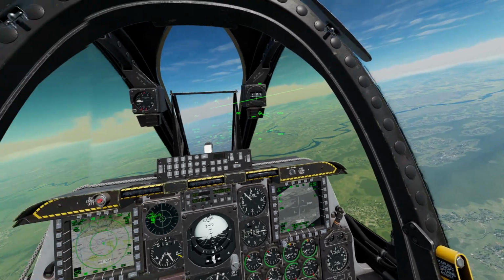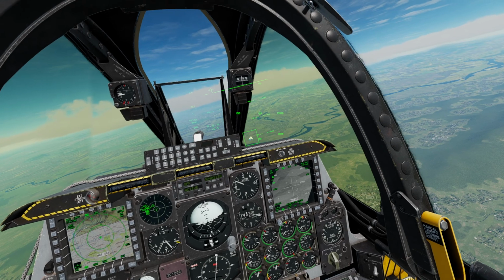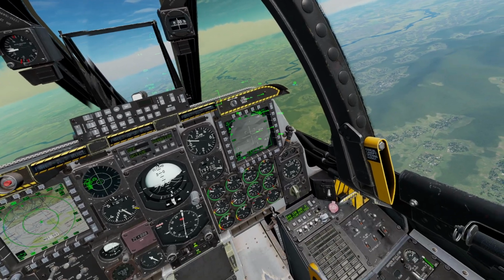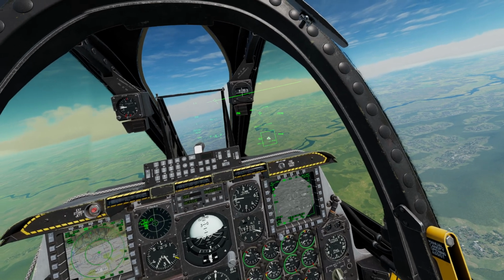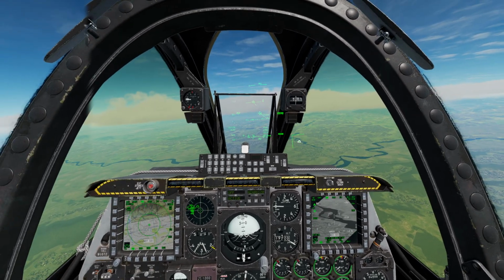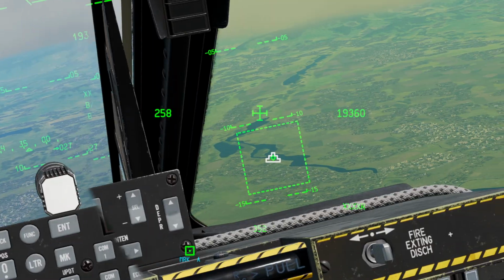If you no longer want it slaved to your current steer point, we can just move the targeting pod, make it our sensor of interest, and we can move it again, and it will no longer be locked. That way we can change our currently selected mark point, and it won't affect our targeting pod.